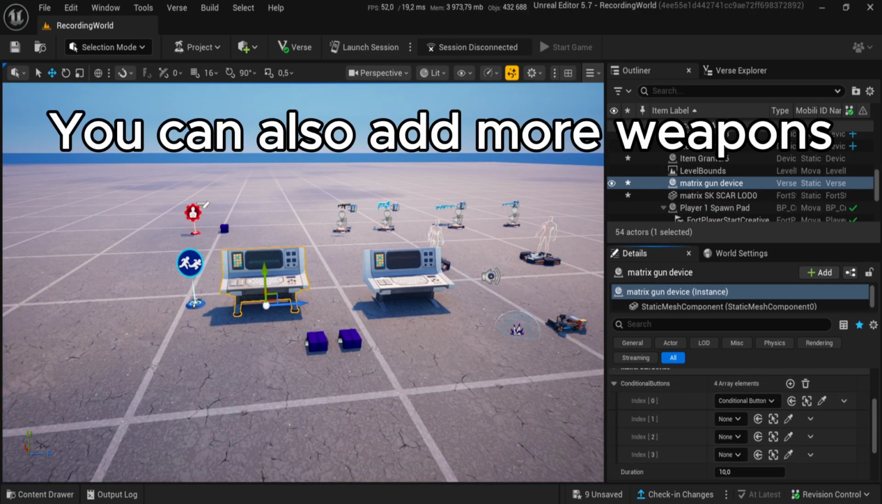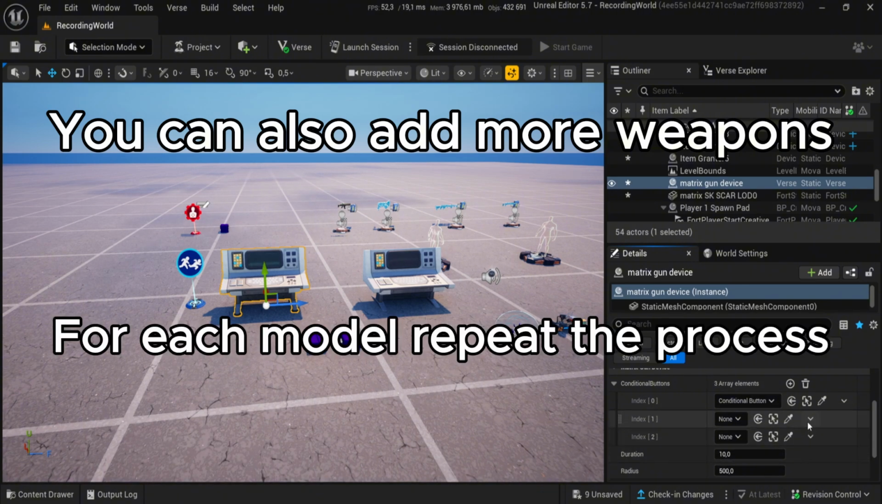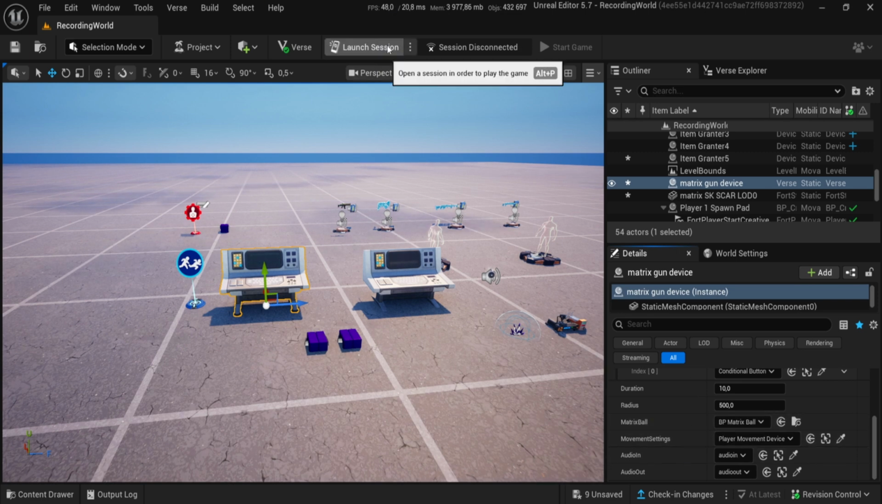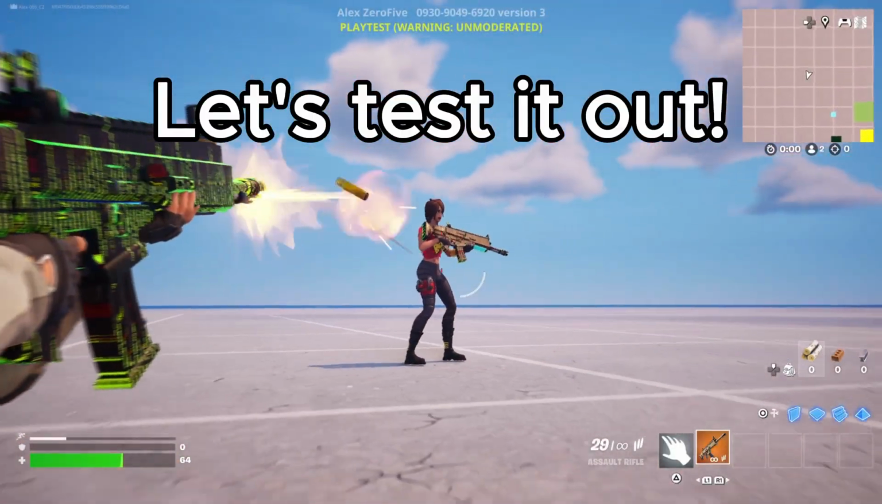You can also add more weapons. For each model, repeat the process. Let's test it out.